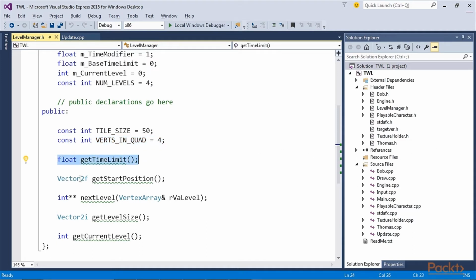The getTimeLimit, getStartPosition, getLevelSize, and getCurrentLevel functions are simple getter functions that return the current value of the private member variables we declared in the previous block of code.